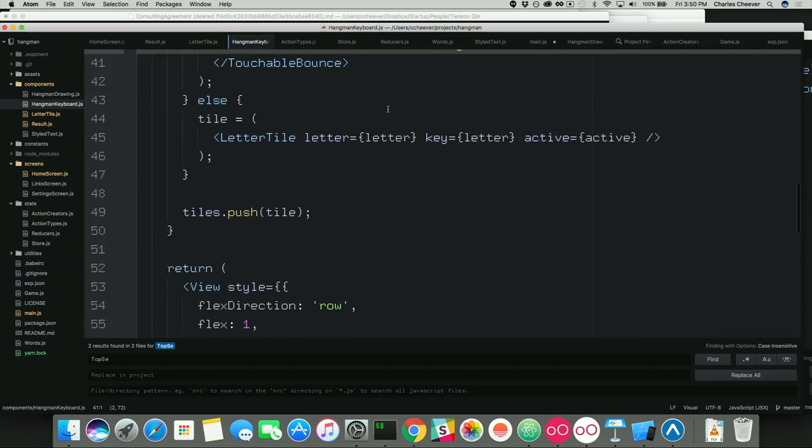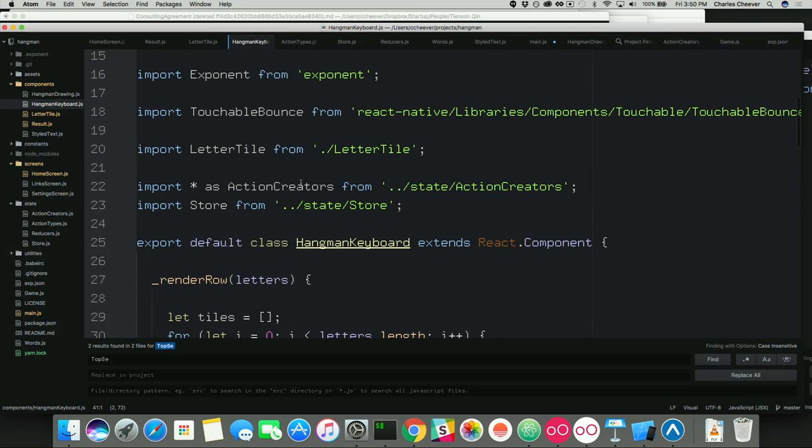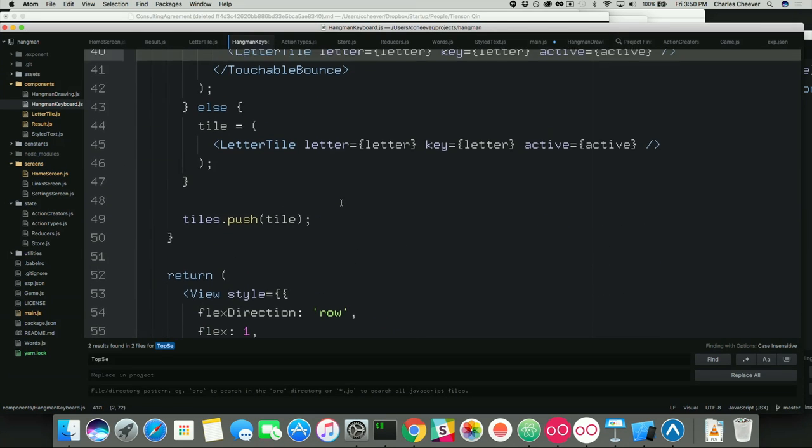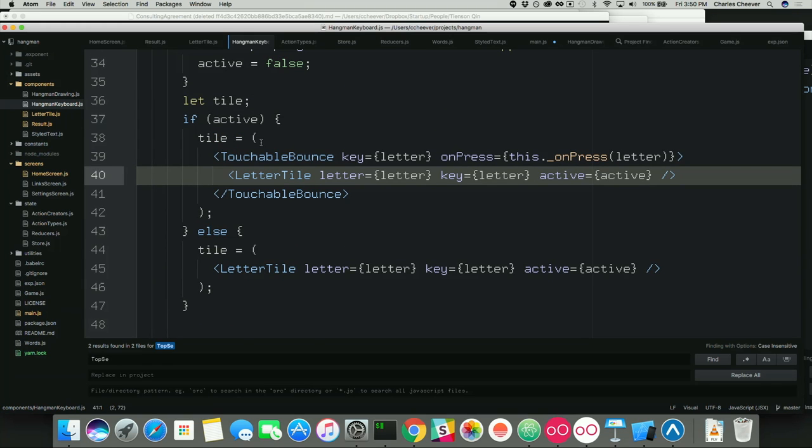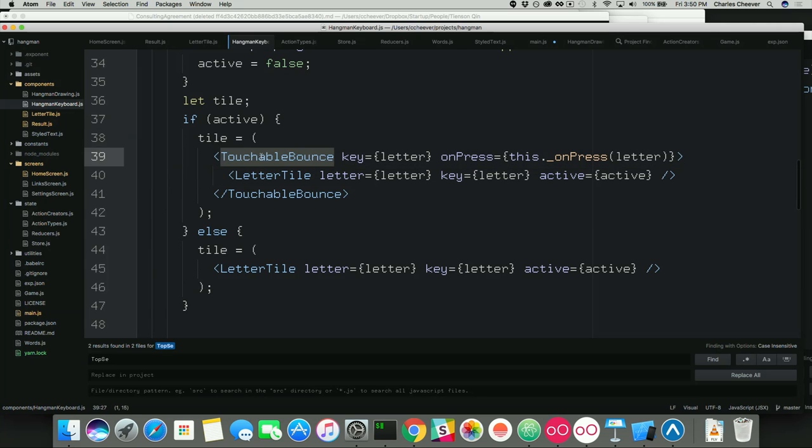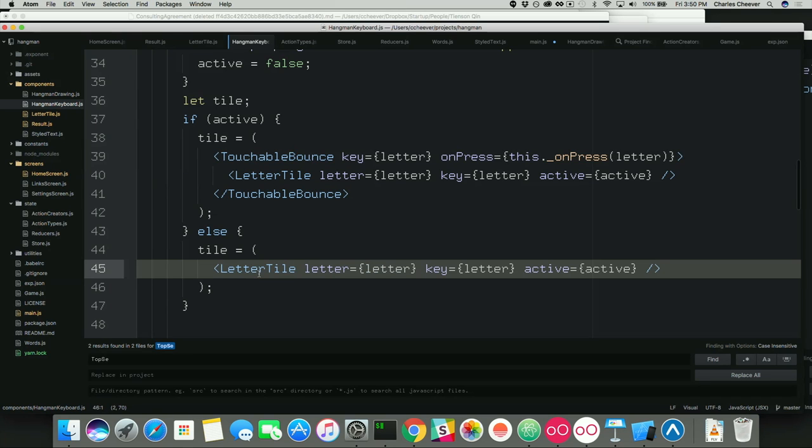If I look at this keyboard thing, you can see that it's just a React component. The meat of it is basically that if the tile is active, then I have a letter tile and I wrap it in a touchable bounce, which means that you can touch it and that it'll bounce when you touch it. And if it's not active, it doesn't have it wrapped in a touchable bounce and it looks different.